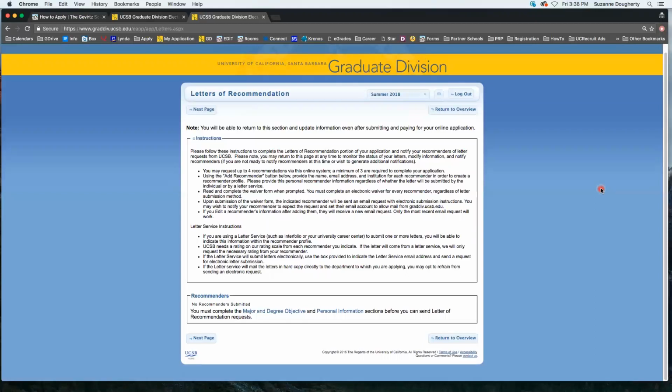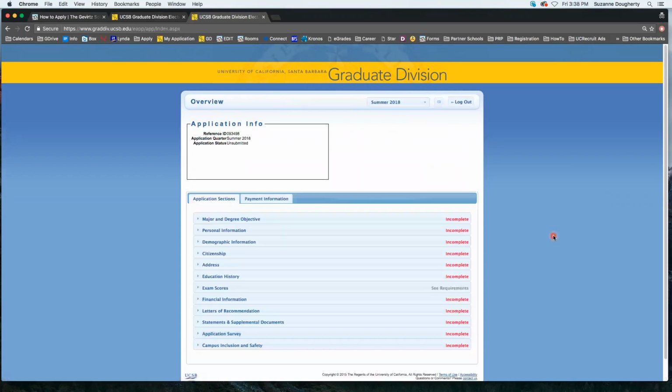And when you send a second request to the same recommender, the first email link will become inactive. That causes some confusion, and it happens quite frequently. So just keep that in mind. Make sure your letter of recommendation writer knows that that email is coming. I'm going to go back to this section here, and I'm going to turn it back over to Katie to talk about the statement and supplemental document section.